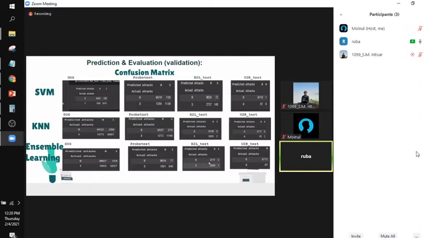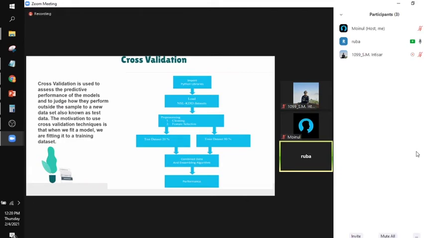In this segment we see cross validation, and cross validation is an important part of our work. Cross validation is used to assess the predictive performance of the models and to judge how they perform outside the sample, on a new data set, also known as the test data set. But basically cross validation is used to assess the predictive performance.